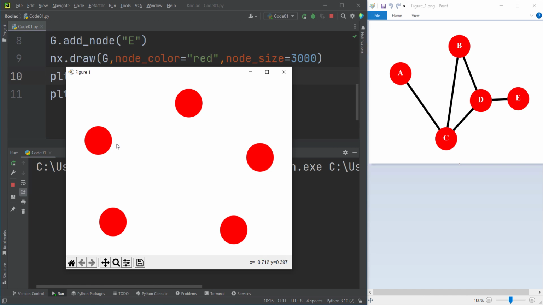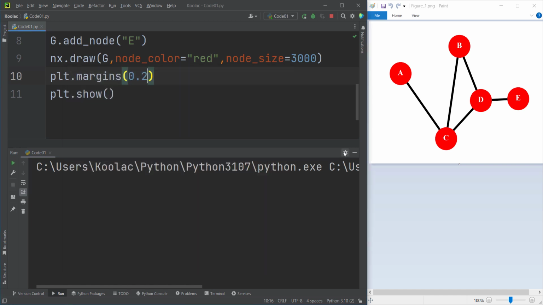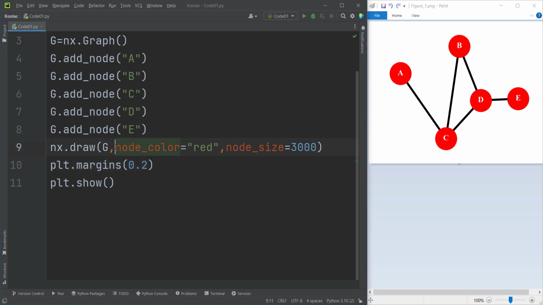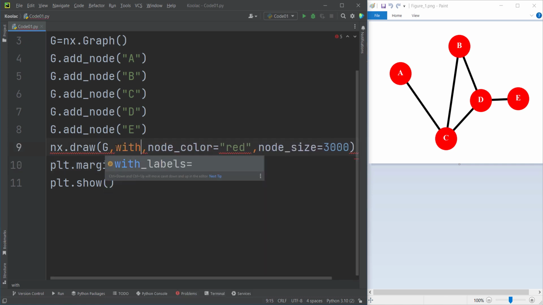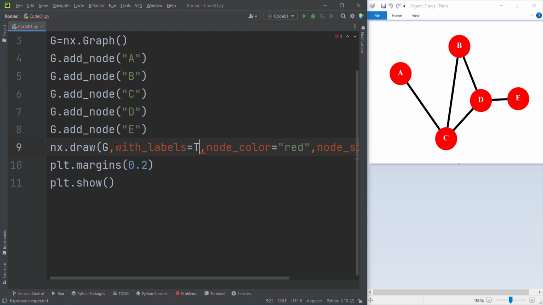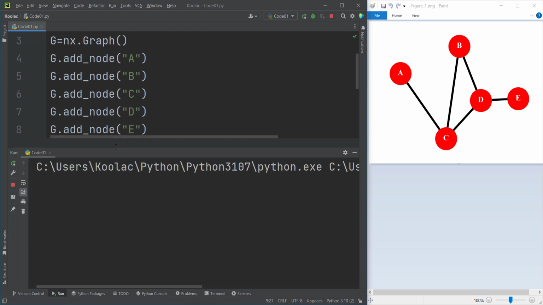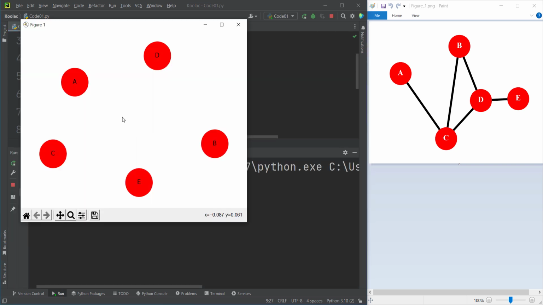around it. And also we want to add the labels, I mean A, B, C, D, E. So in order to do so, we simply pass another argument called with_labels. And I pass True. It means that our graph needs to have labels. So if I run the code again, you can see here's the output.